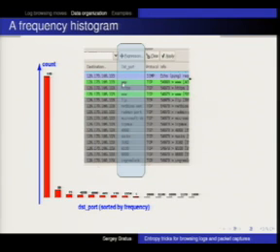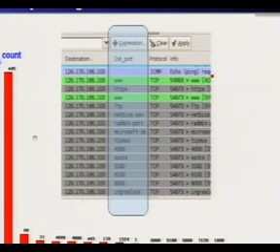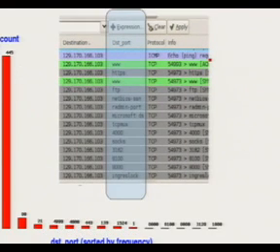We take all the unique, distinct values in the column and count how many times they occur. There are little counts here. The count would be on the y-axis. This is the label of the port 445. This is port 80, port 21.